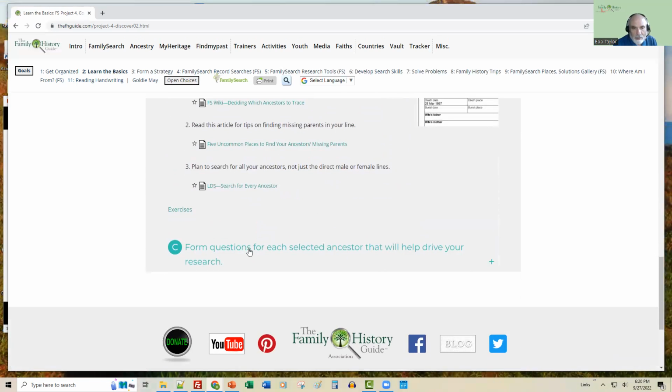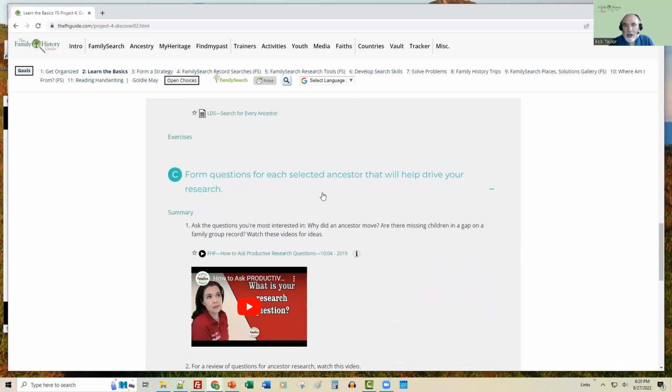And then one of the most important things is to be able to form questions about each selected ancestor that are going to drive the research you have for that ancestor. It's not enough to say, well, I want to find out when his ancestors were born. Asking more targeted questions will help you get into the details and perhaps find records even faster. For example, what are you most interested in? For example, why did they move? Are there missing children? Are there gaps in the family chronology?